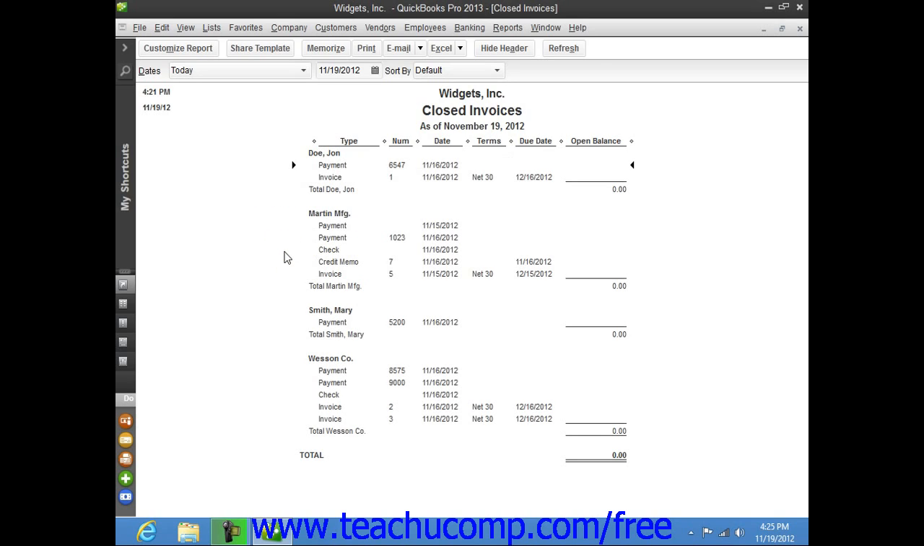Note that when you memorize a report, you cannot name it the same thing as any of the preset reports because that would overwrite them. So you will have to change the name if modifying a report that was originally based on one of the preset reports.